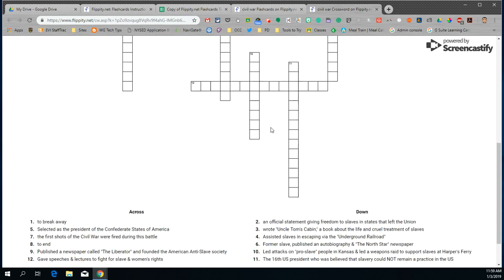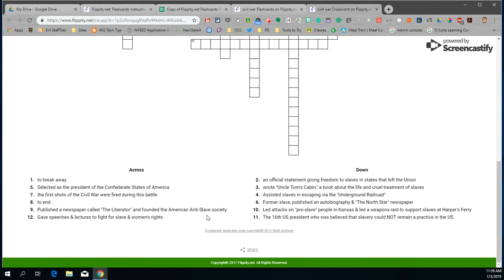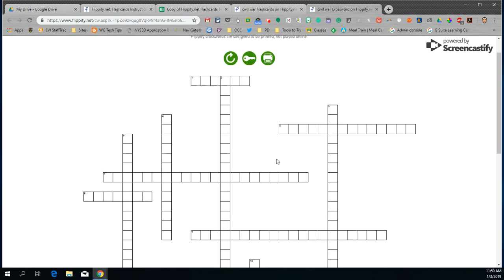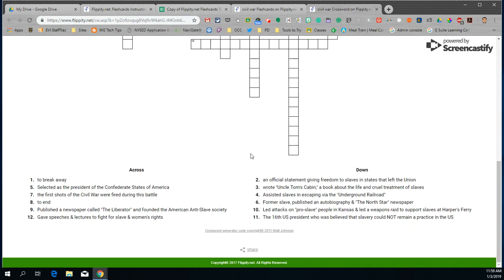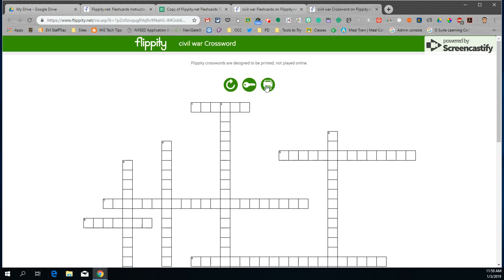they're designed to be printed, not played online. You have your clues at the bottom, and you can fill in the vocabulary from side one of your flashcards along the crossword puzzle. This is a printable activity, not an interactive one to do online.